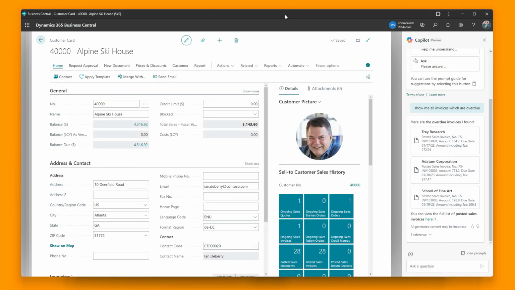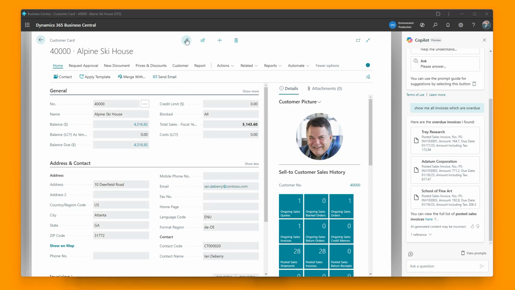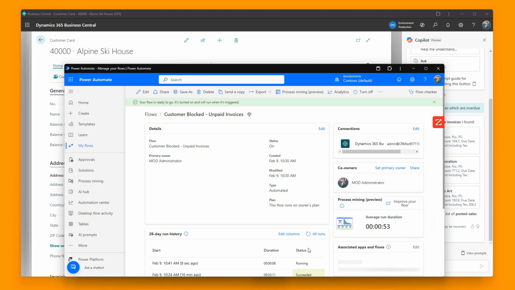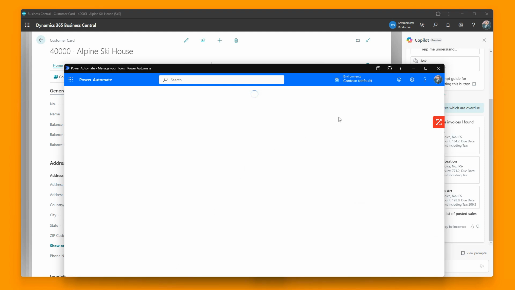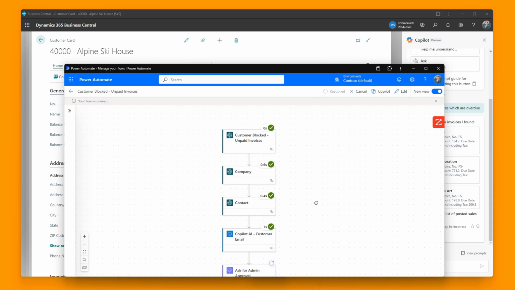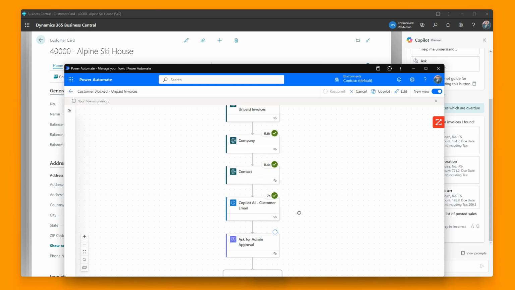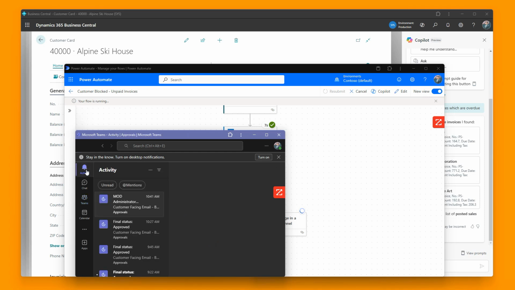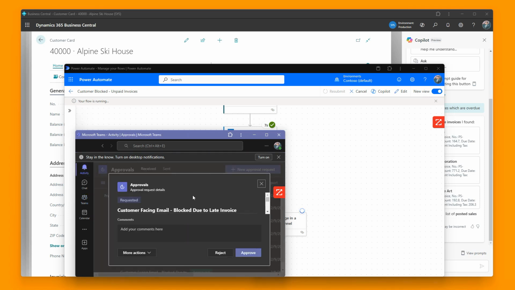we go back to Alpine Ski. We change their blocked status to all. And then if we go back to our Power Automate, we can then see that this is running. We can see that we're picking up the company and the contact information. The AI Builder has created the email already, and now it's sent off an admin approval. So if we open up our Microsoft Teams, we can see that our approval notification has come through.